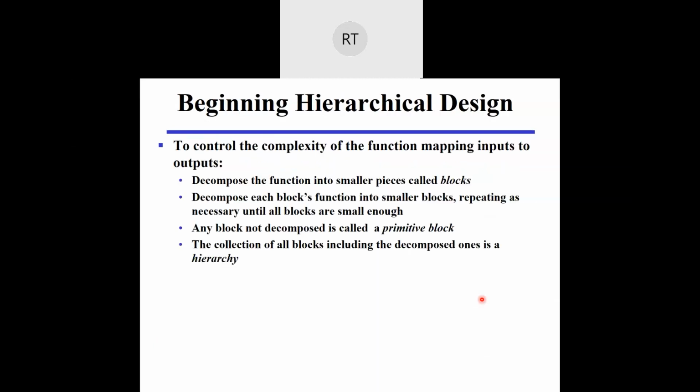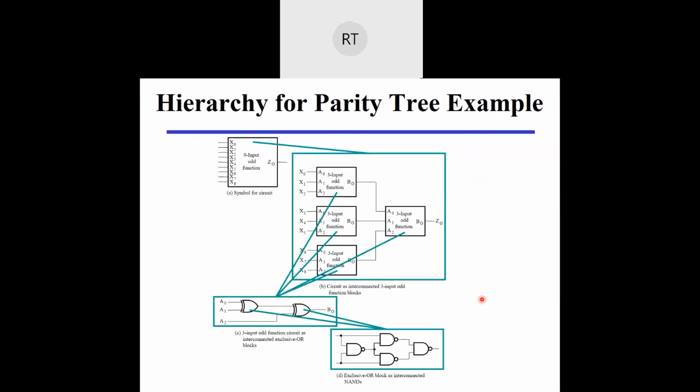Let's say now you need to control the complexity of a function. When drawing a function, you have to be careful that the blocks, small pieces called blocks, create a bigger block. So let me show you, please. This is what I mean. I will start with this. This is a big block. You have 9 inputs. You have inside a 9 input odd function, and you get as an output Z. This 9 input is a big block.